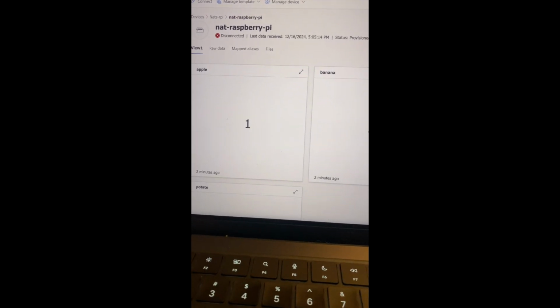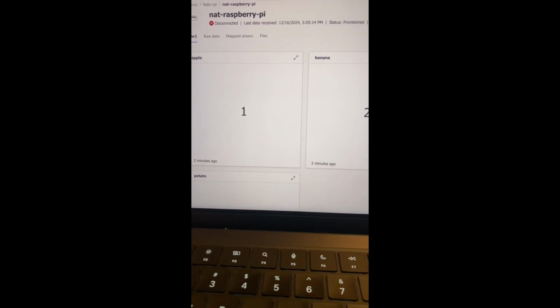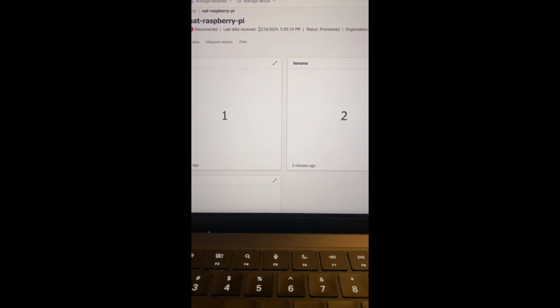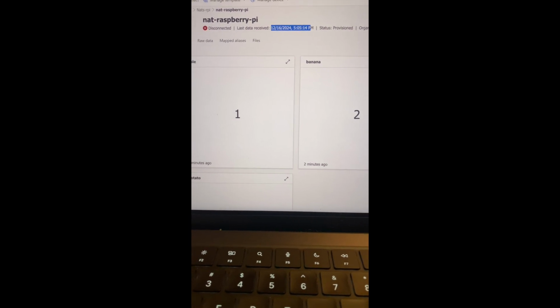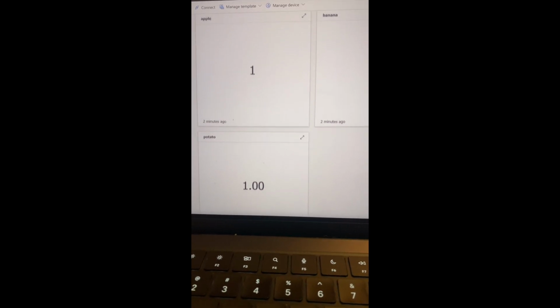So our IoT device sent that out to the cloud. You can see that it was received at 5 p.m. and here is that information.